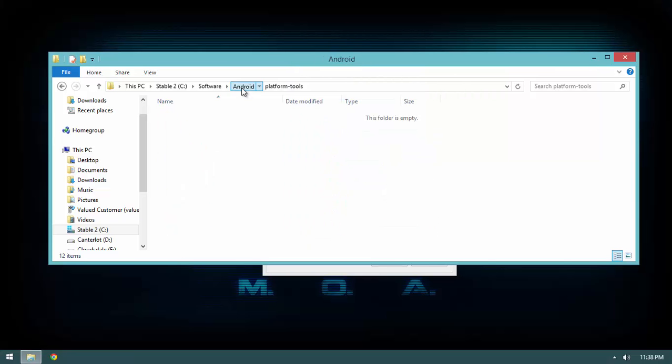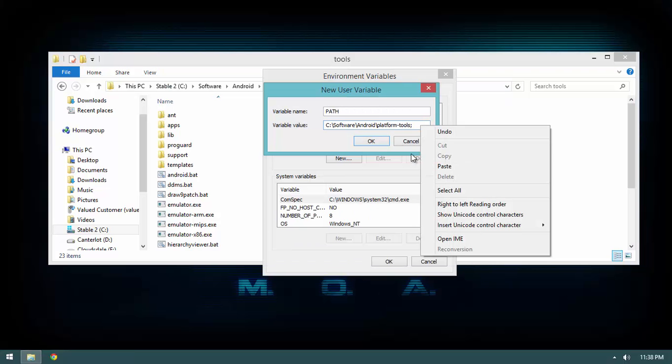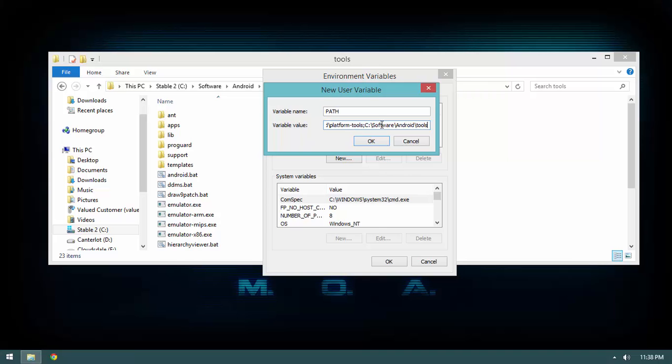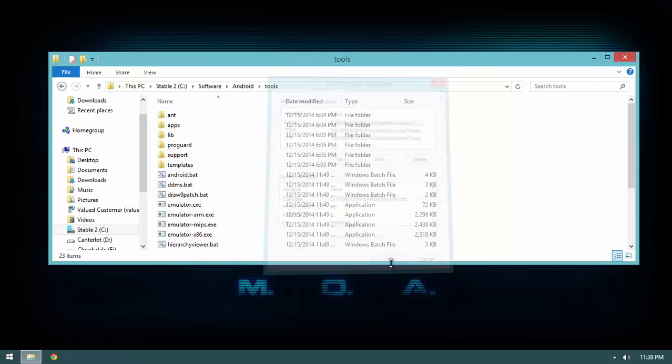And I'm going to come back into your Android folder. I'm going to open up Tools. I'm going to right-click Copy, come down here, and right-click Paste. And that will add those two values to my path environment variable. I'll just add another semicolon there for the next time I add a path. So I'll go ahead and do that. And I'm going to go ahead and hit OK.